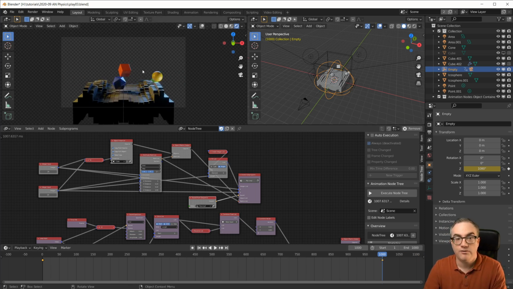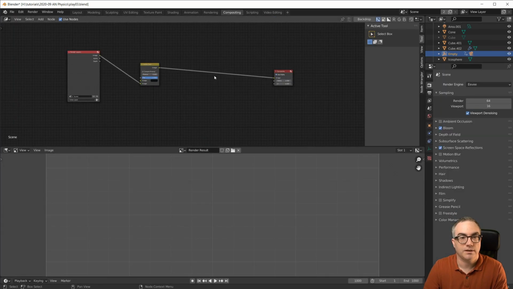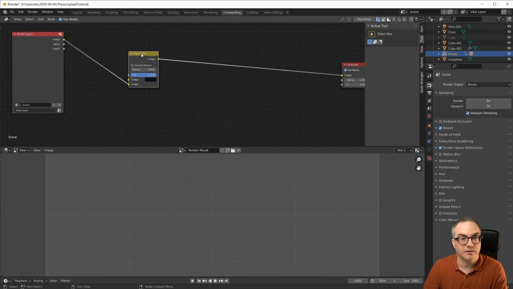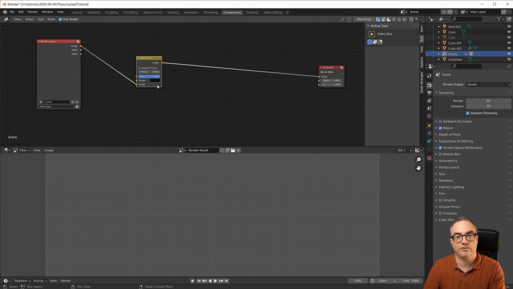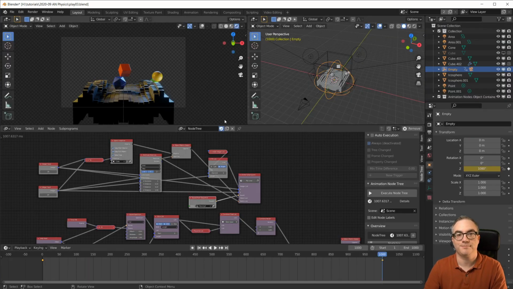This is rendered in Eevee and it's rendered on a transparent background. I do have an alpha over here to place my finished rendered image onto a dark blue background, but that's really all there is to it.